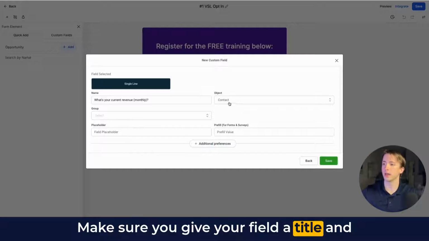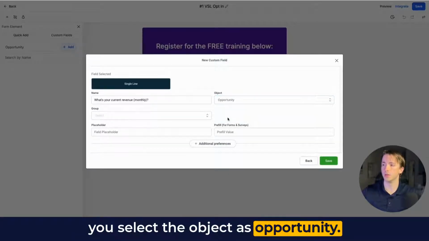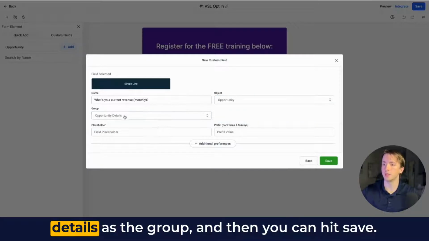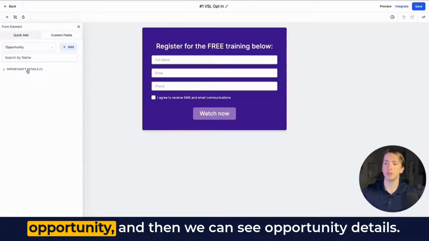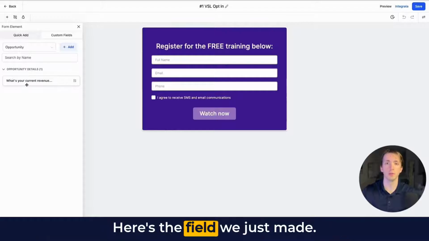Make sure you give your field a title and you select the object as opportunity. Once you do that, you can select opportunity details as the group, and then you can hit save. After a second, it'll pop up here under custom fields, opportunity, and we can see opportunity details. Here's the field we just made.